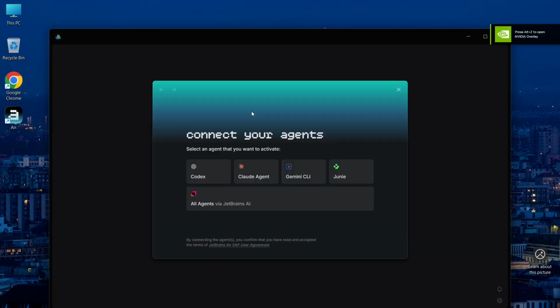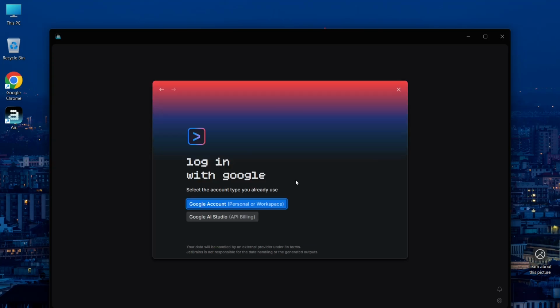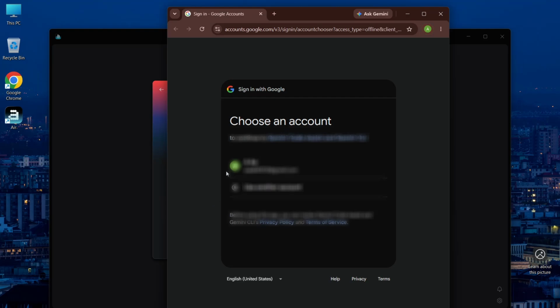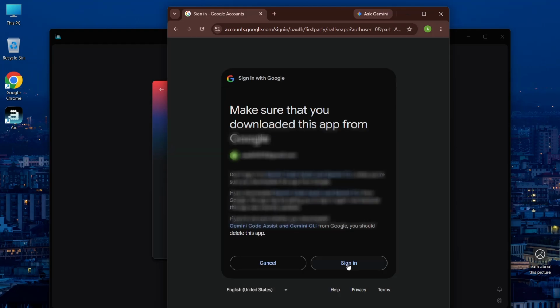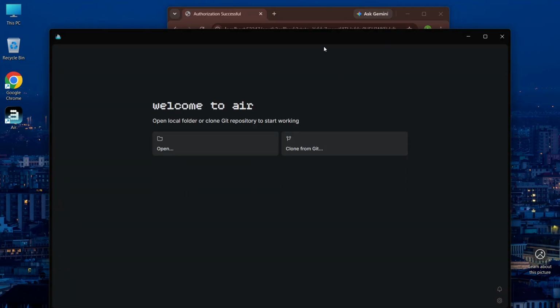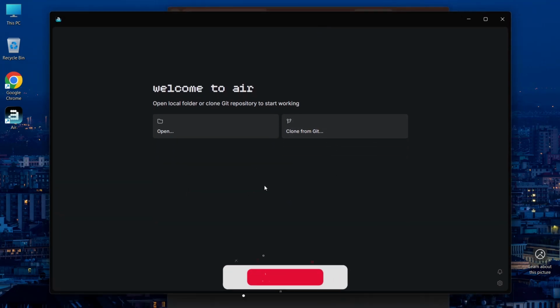Then you will see this pop-up, connect your agents. If you have paid agents, you can connect them. If you have the JetBrains paid version, just click on this option. Then immediately you will get access to all 4 agents. If you are using your Google account, click on this Gemini CLI and click on this Google account. Then your browser will pop up and in here select your Google account. Click on sign in. Then you will be automatically redirected to this.